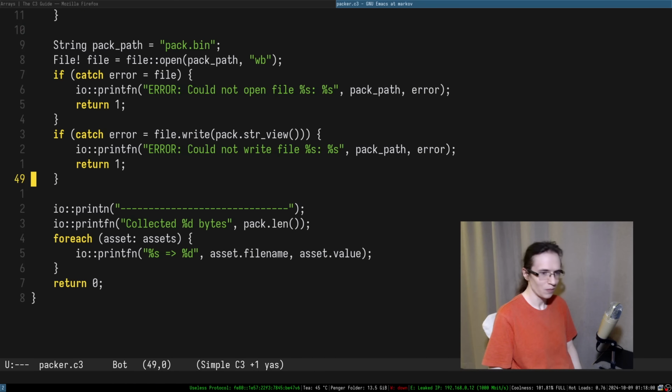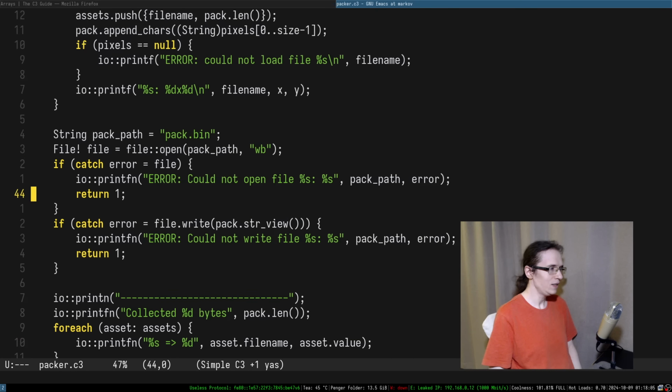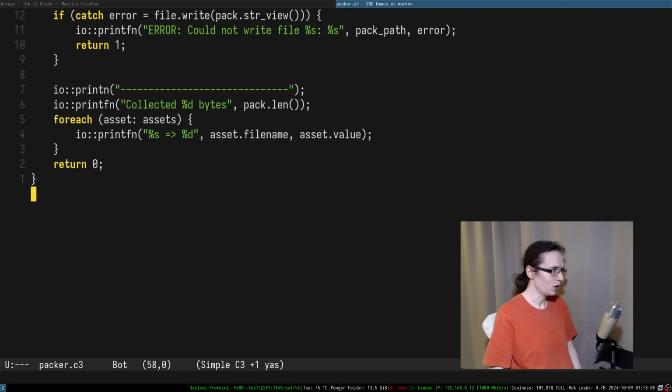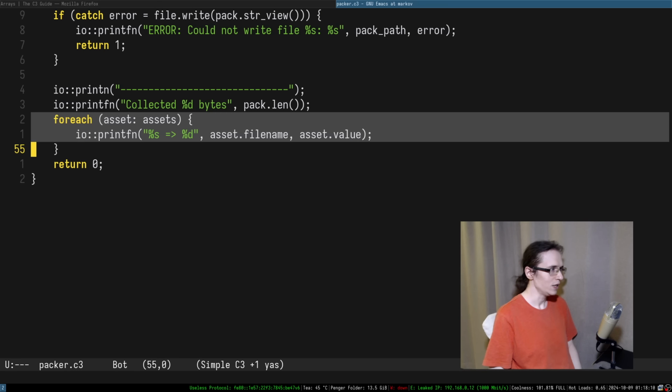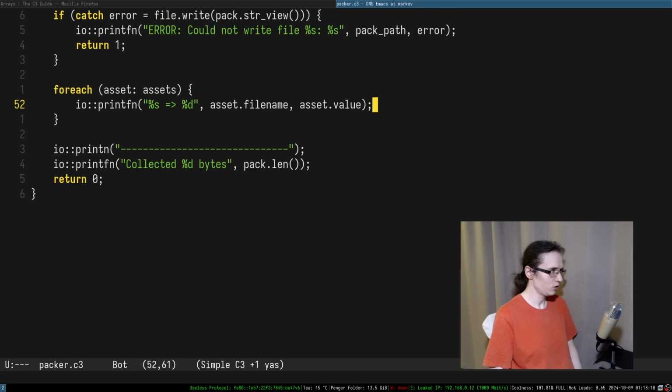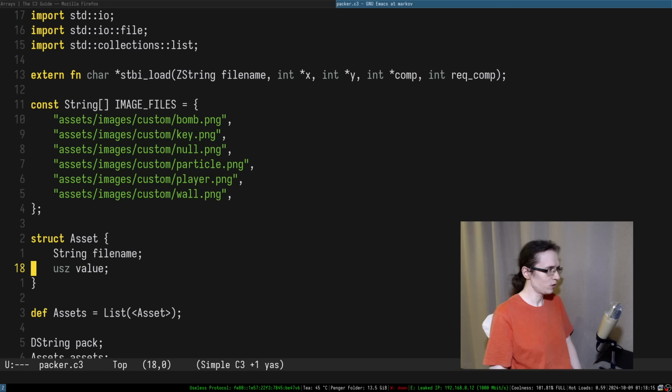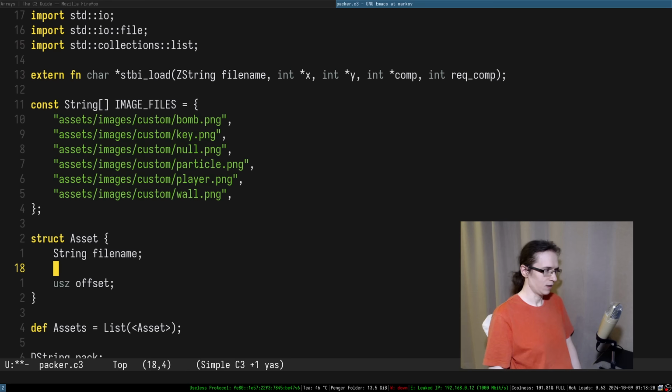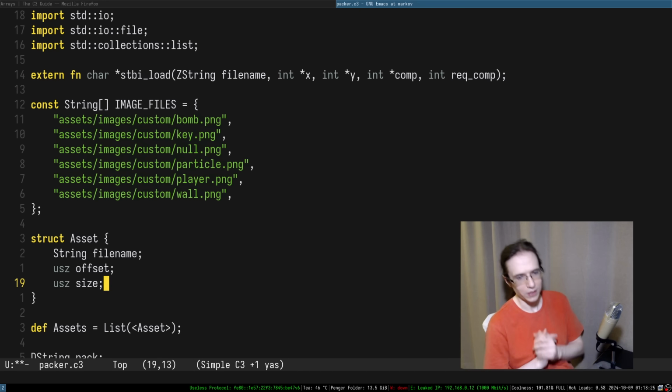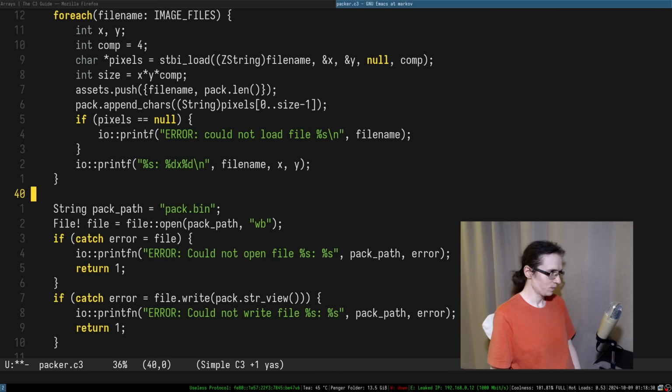Anyways, let's continue. We need to print this stuff somewhere. Where are we going to be printing it? What I want to do is just format it somehow. So if I introduce, yeah, this is an asset. So this becomes offset, right? And this becomes the size. That's what it becomes.